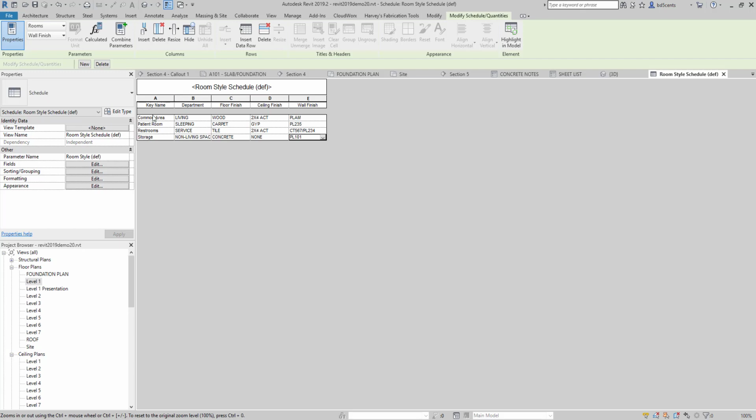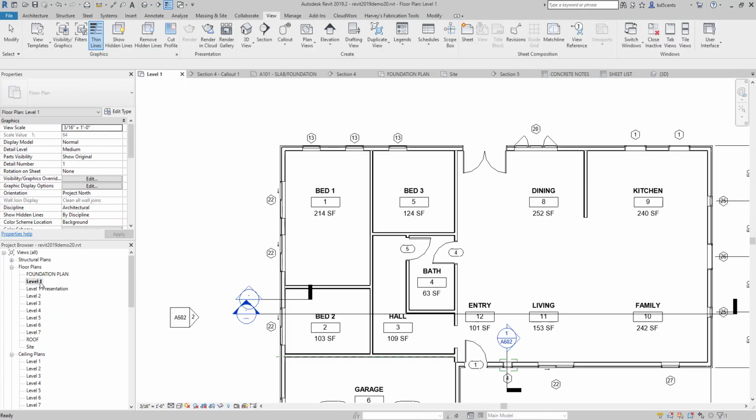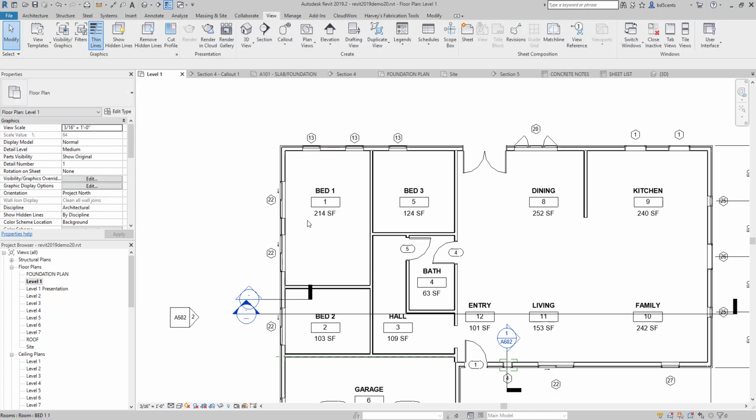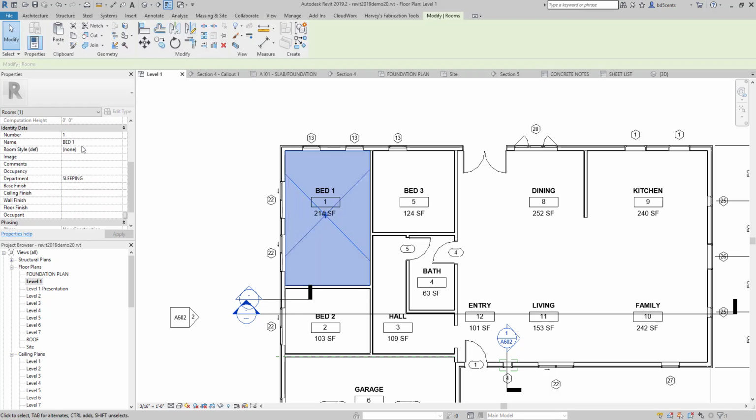Now let's test it. So we're going to go to floor plan level 1 and select a room. We're going to select bedroom 1, this guy here. And if I scroll down, you're going to notice that room style def is associated as an identity number here. And then from here, I can choose what that value is.